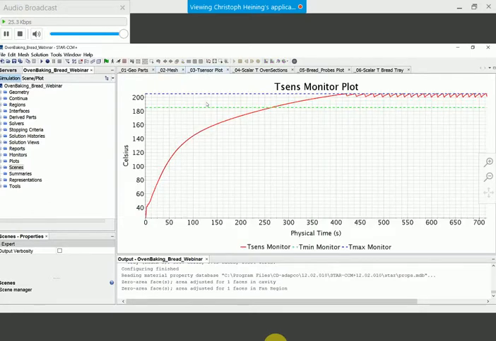The simulation was run for about 700 seconds of real time, and you see that we got an increase of the temperature from ambient to 200 degrees Celsius in about 400 seconds. And after this time, the temperature was lowered in order to maintain our temperature of 200 degrees Celsius.